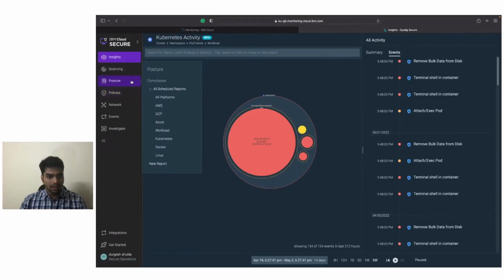And the final thing that we should talk about today is the posture tab, which is our focus on the compliance side of the house, where we will talk about various benchmarks and best practices that can be incorporated.